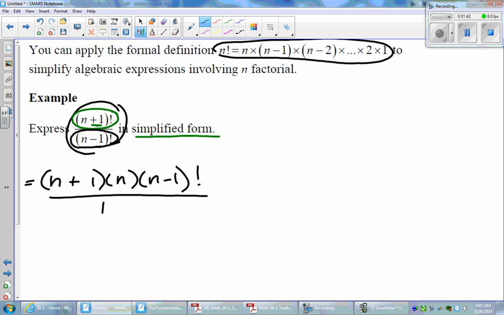And then on the bottom, we still have n minus 1 factorial. So I don't touch the smaller one. I just try to manipulate the much bigger expression when it comes to value. So as you can see here, you'll see that n minus 1 factorial is common to the top and the bottom. So this can cancel out with the one on the bottom.